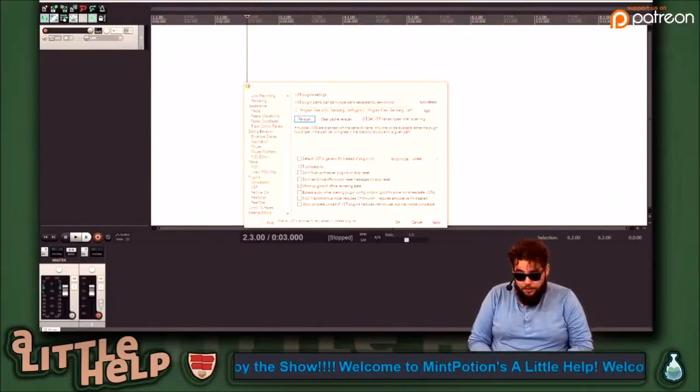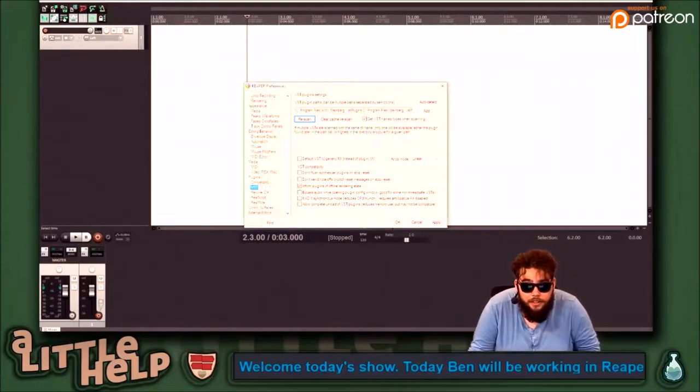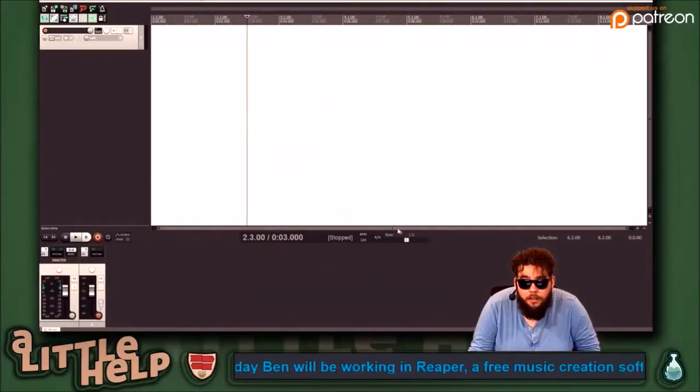So yeah, we can definitely mess around with MIDI. I want to see if I can get that to work. It looks like that scan VST thing worked pretty well, so I'm going to apply.